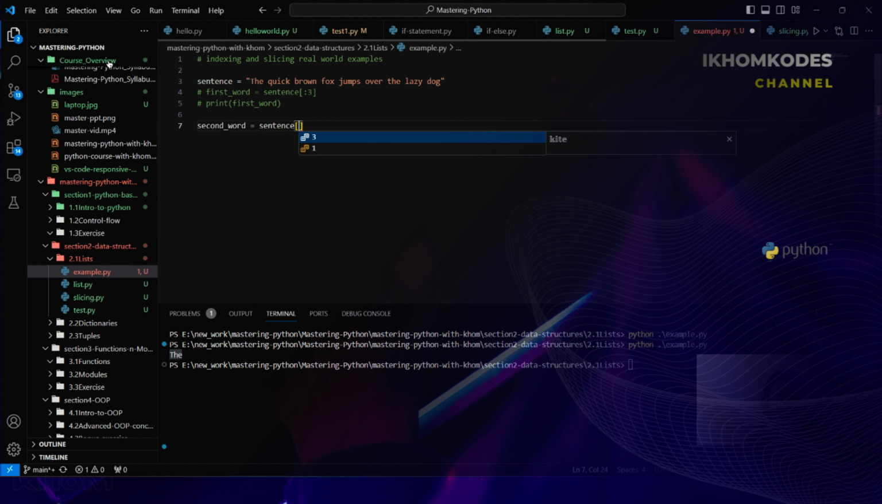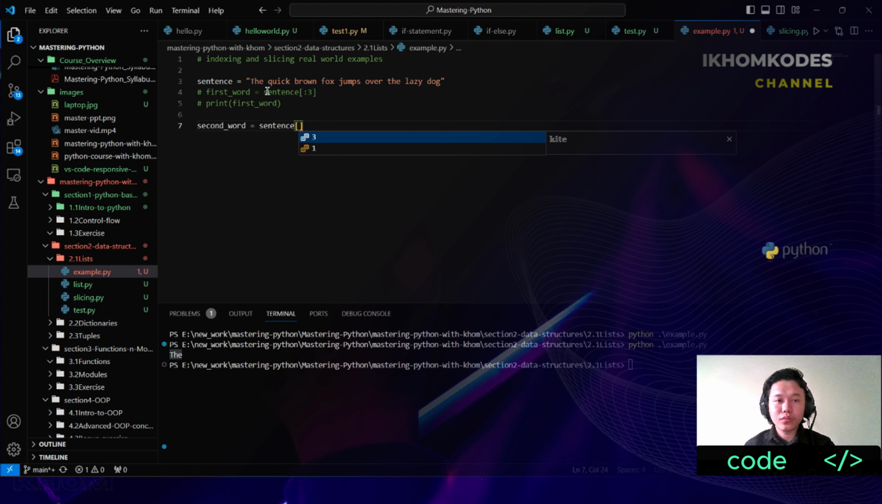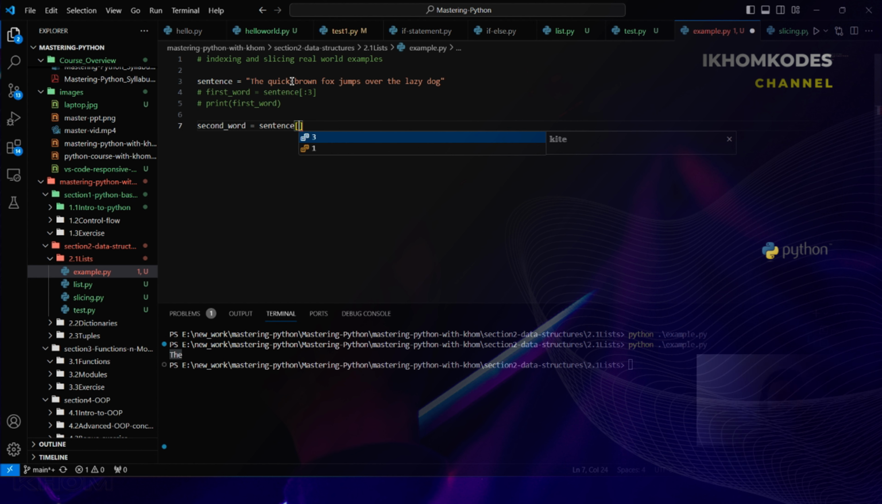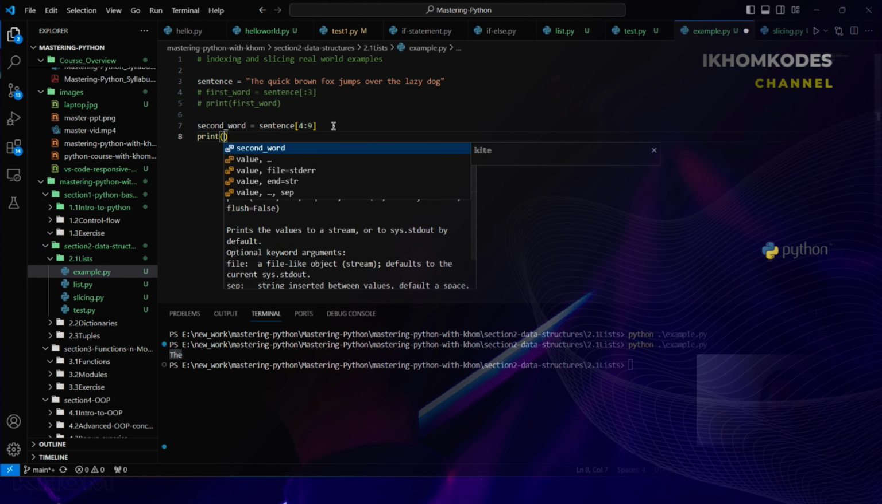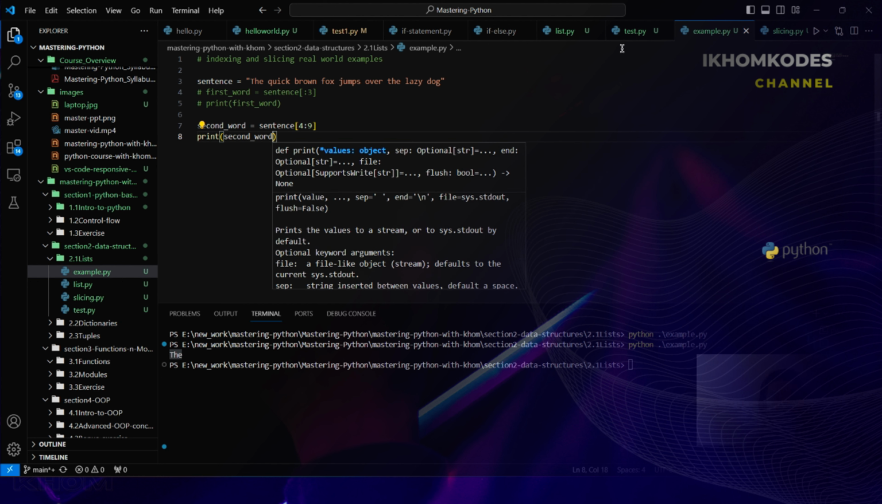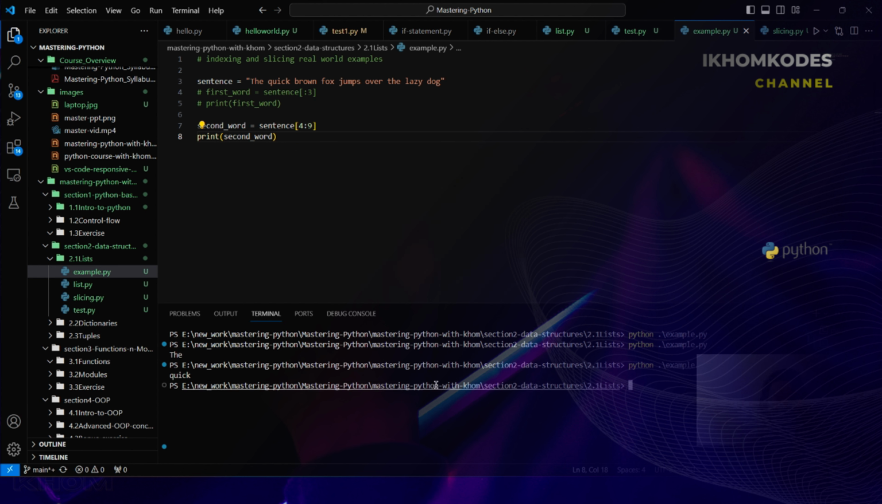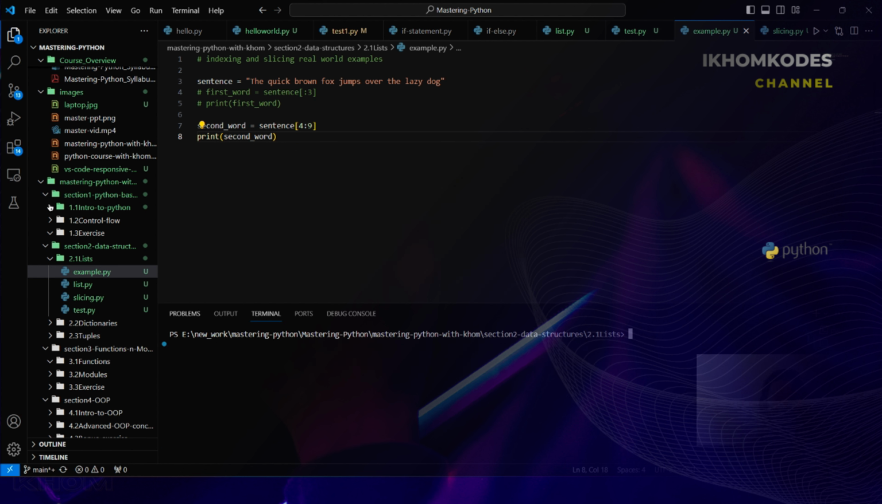Okay, 0, 1, 2, 3, 4. Quick, the second word, starts from the 4th position and ends at 5, 6, 7, 8, 9. The ending index is exclusive in nature, so you need to go up to 9. So that is starting from 4 and ending at 9, that is exclusive. Right. And let's print second word and let's try it, and you got, yeah, quick, you got the second word, right?